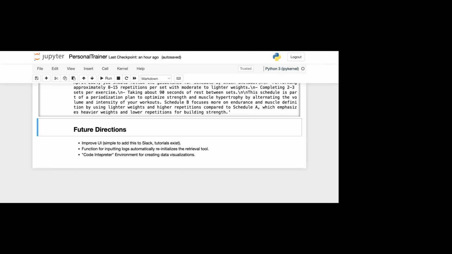Additionally, right now, when I add a new log, the function for inputting the log does not allow me to then review it in the retrieval tool. So I would just need to connect it so that when I add a log, it automatically reinitializes the retrieval tool. So the tools aren't connected. That's something that could improve.